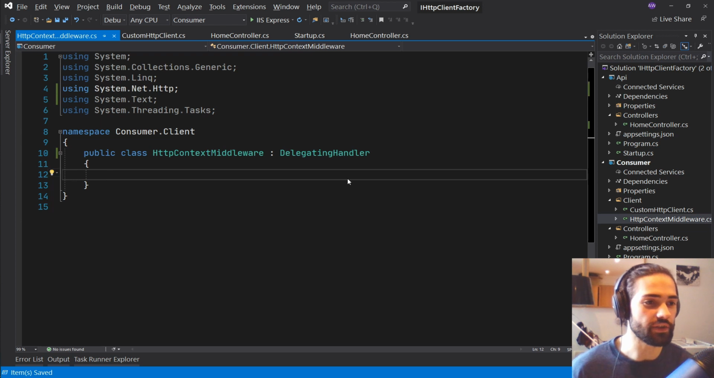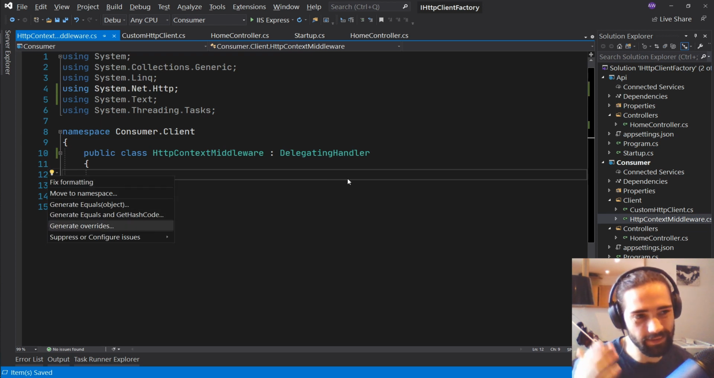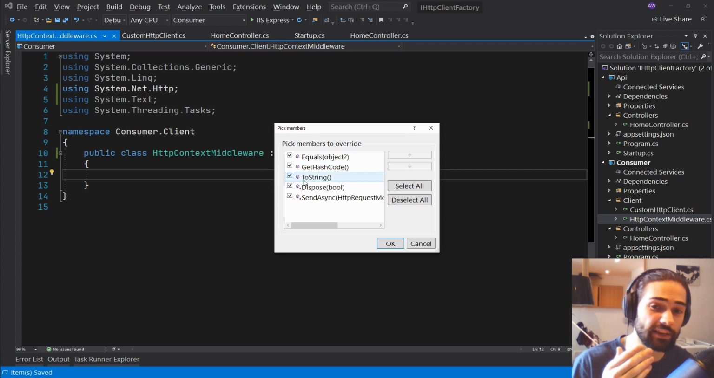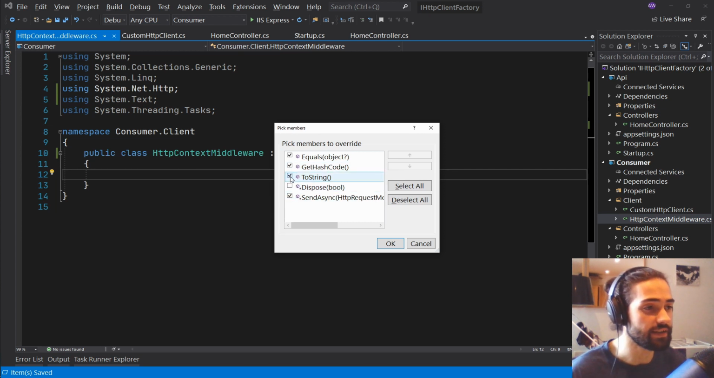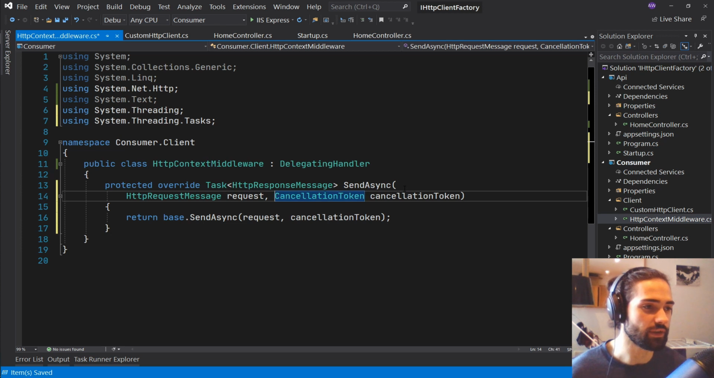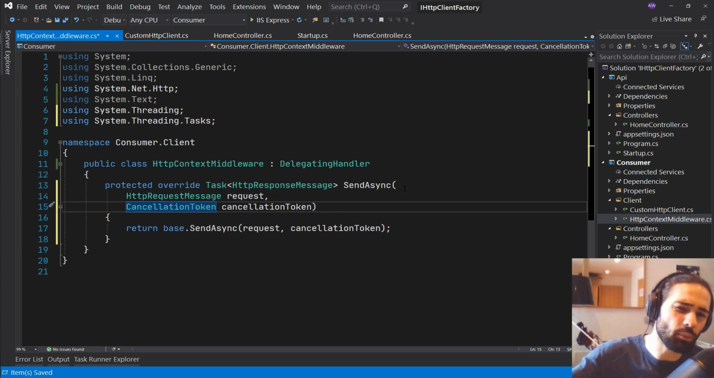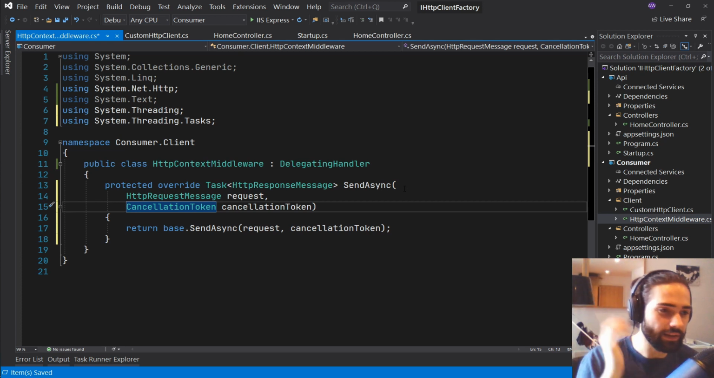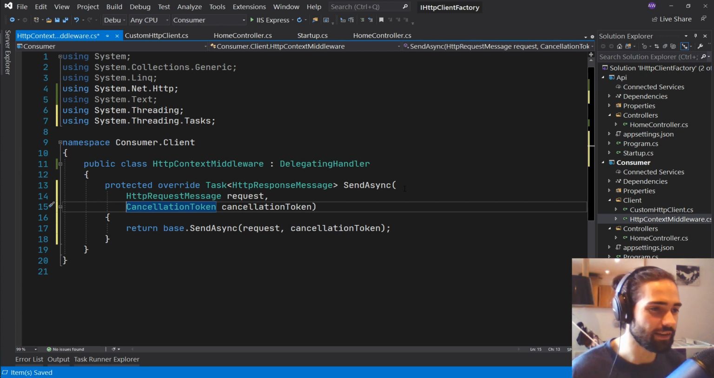You can then press Alt Enter on the body, and you can generate overrides. And the primary thing that you want to override is the SendAsync function, right? So let's go ahead and deselect all other ones, and we will grab the SendAsync function. Okay, let's format this a little bit. And if you want to know more about middleware in general, I have a middleware video. I'll give a link in the description and the annotation above.